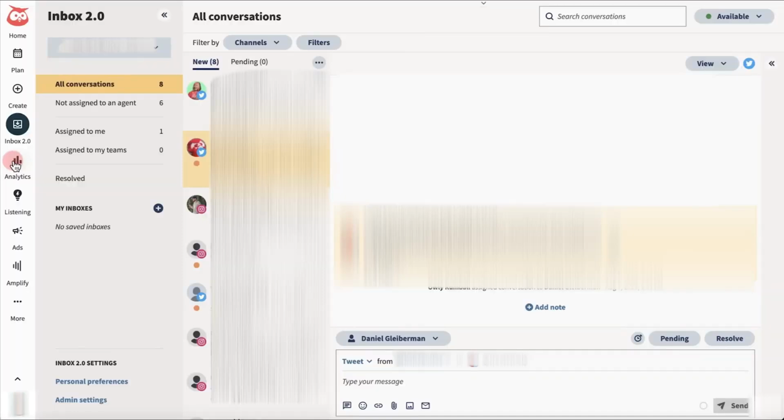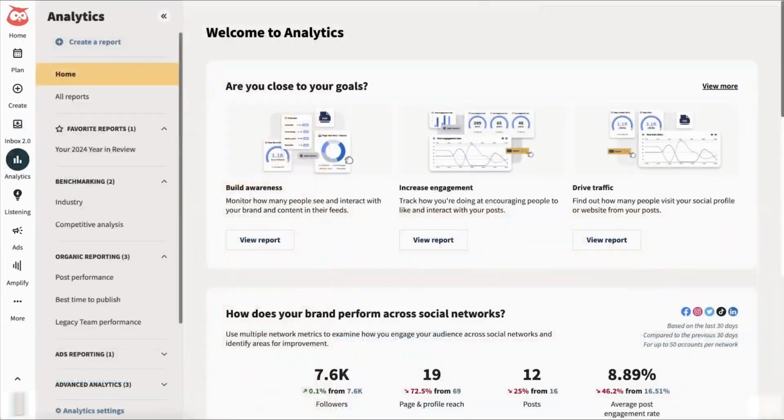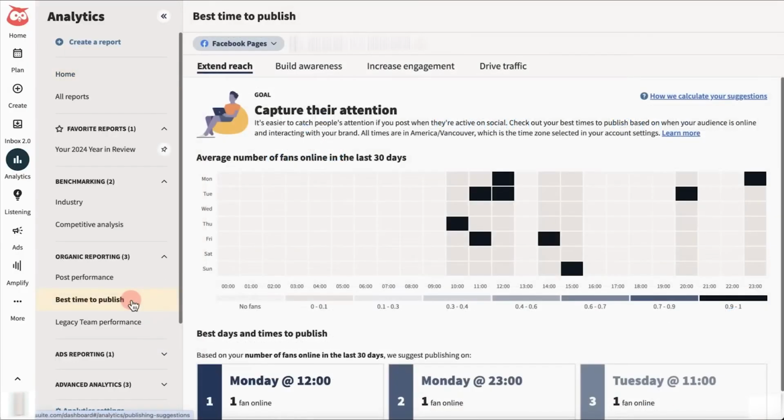Now, let me show you another important tool, which is the analytics. Here you can simply track all of your progress across your multiple social media platforms. From the home page, you can see all the numbers, and you can also get to this option, best time to publish, in order to see which time will capture their attention and when exactly you should publish your posts or advertisements.